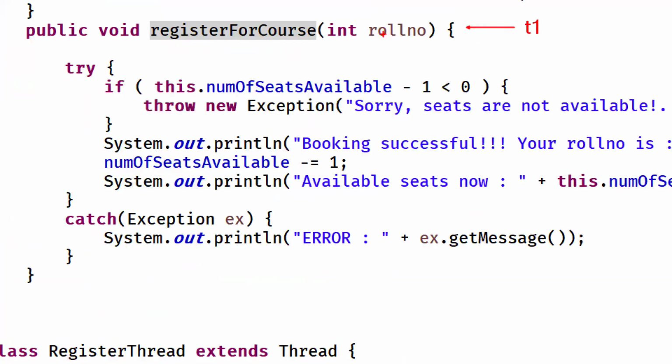T1 has entered, because the first chance came to T1. T1 will execute for some milliseconds of time. Some time slice will be there, maybe 100 milliseconds or 10 milliseconds, depends. T1 entered and is going on. T1 went inside the method. There is a try block. Then it entered the if statement. For the if statement, number of seats available minus 1 less than 0. Number of seats available is initially 1. 1 minus 1 is 0. 0 less than 0 is false.